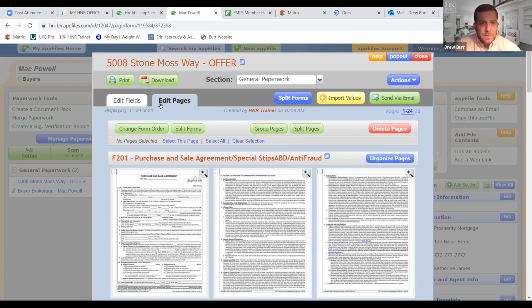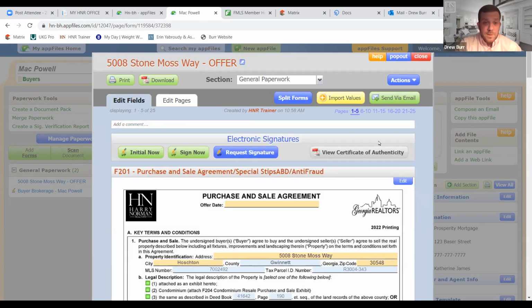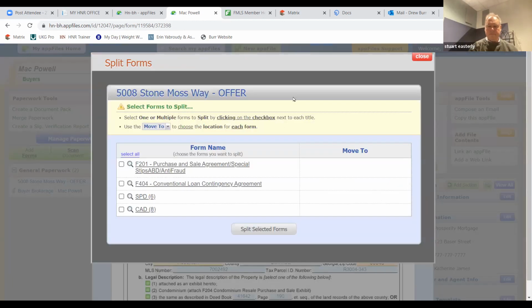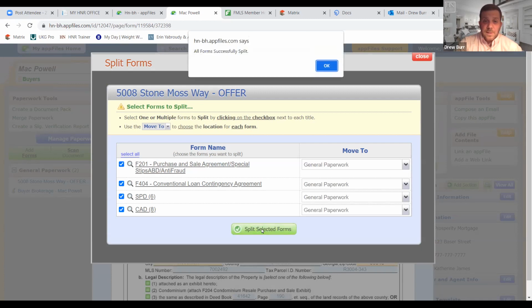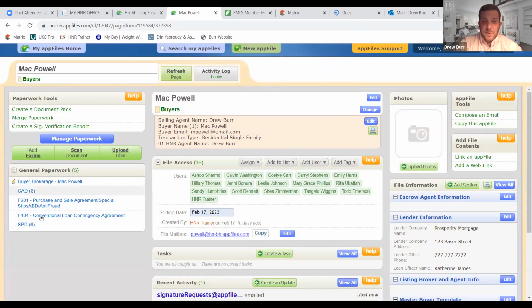Now, back to what we were doing earlier. Now that I've moved my pages, if I wanted to split these documents back apart, I'm just going to hit this blue button because I want to do something with one of the pages. So I'm splitting the document back apart. I'm going to select all of the pages, and I'm just going to split these selected forms apart. And you'll see over here on the left side, my pages are back separated.